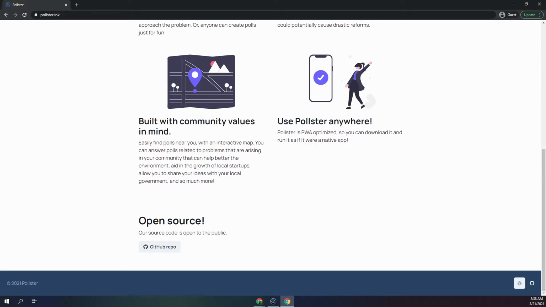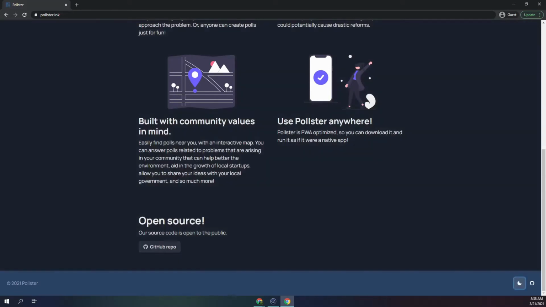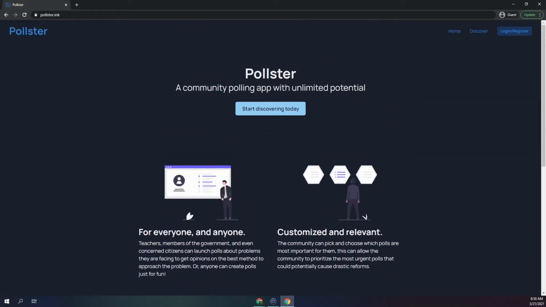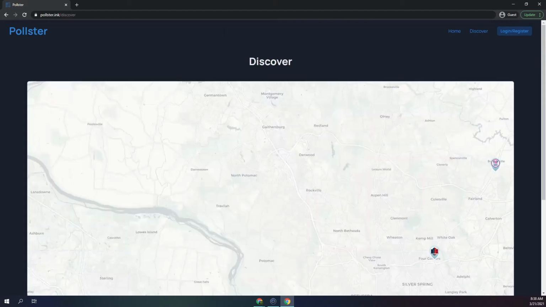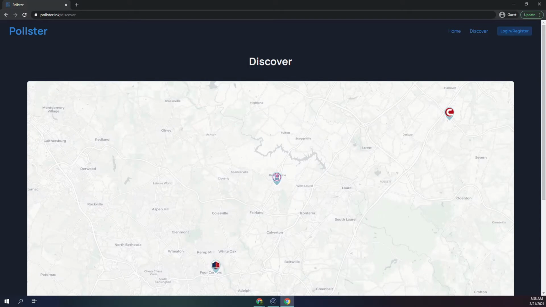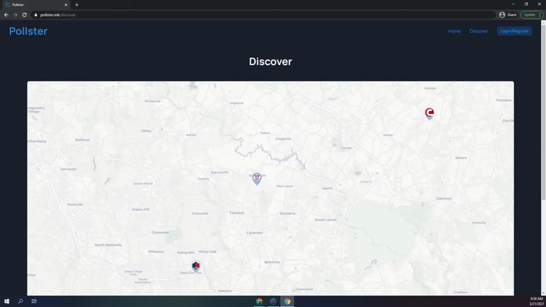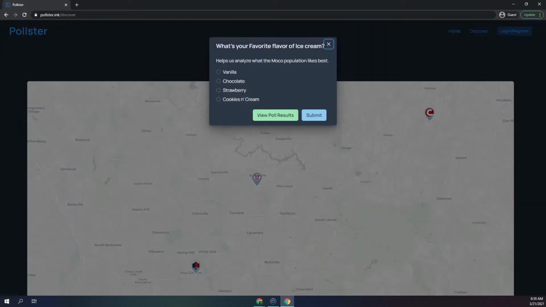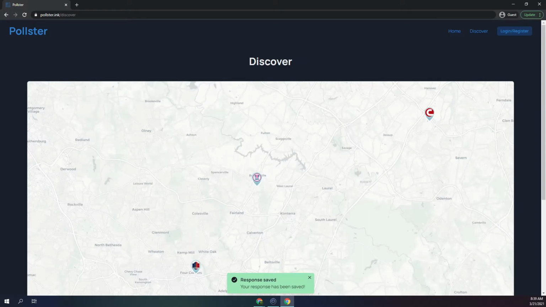For the rest of the presentation, I'm going to be continuing in dark mode because it's a little bit easier for the eye. So starting with the Discover page, I'm going to click on Start Discovering today. The Discover page has an interactive map with the polls that have been set up by companies. For example, this poll right here is set up by Baskin-Robbins, and I can go ahead and vote by saying I like chocolate. So I click on Submit, and that response has been submitted.